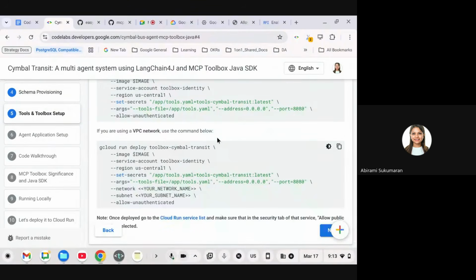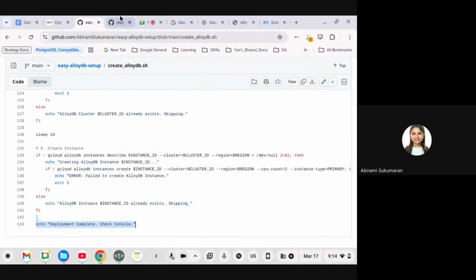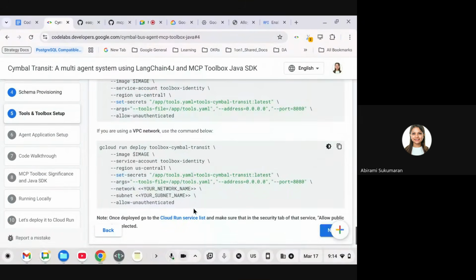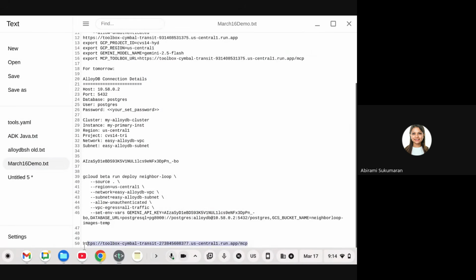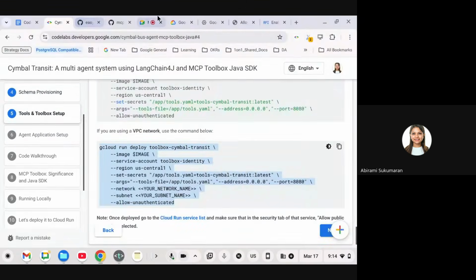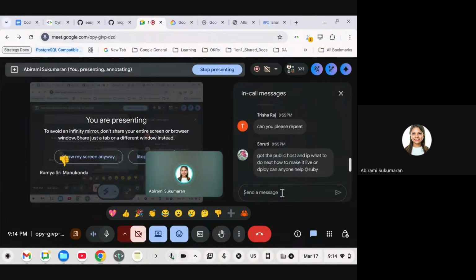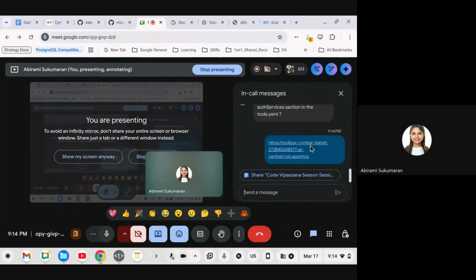Just because I know that we will have quota issues in installing it all at once, that's why I have the service prepared for you. So I'm going to give the endpoint that was supposed to be the result of this particular step. All right, so I'm going to share that right now with you all. It's there in the chat right now. So I've pinned that.